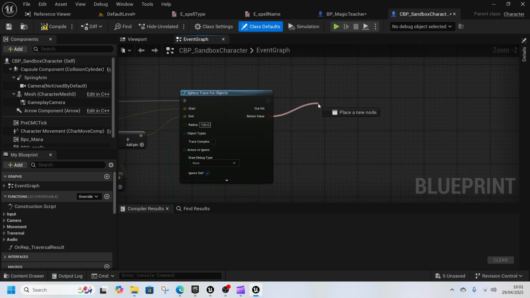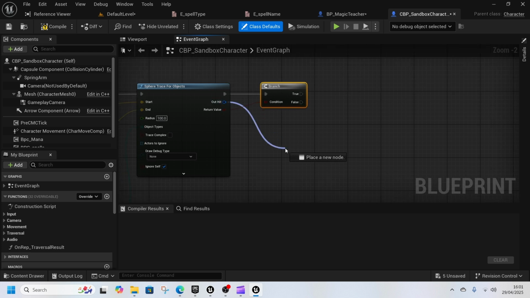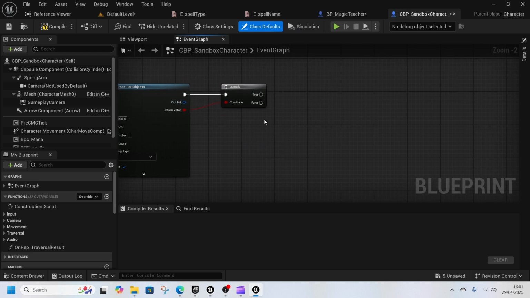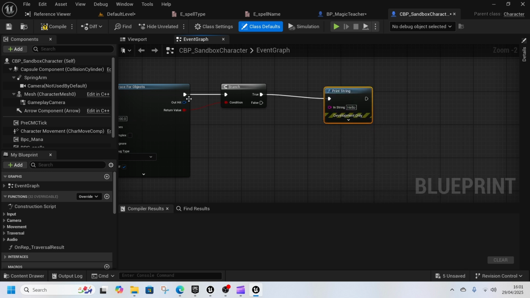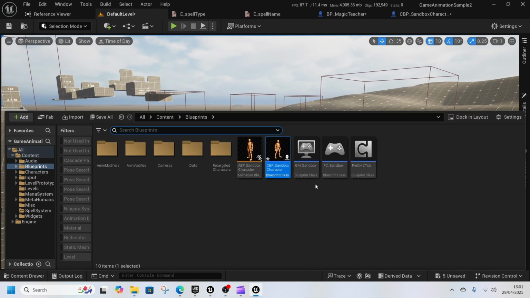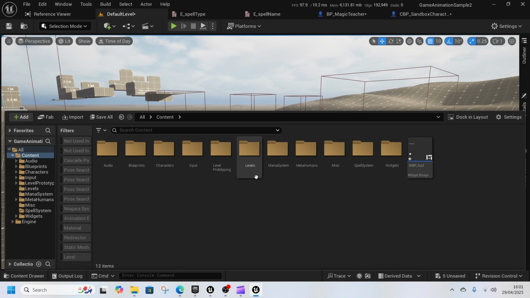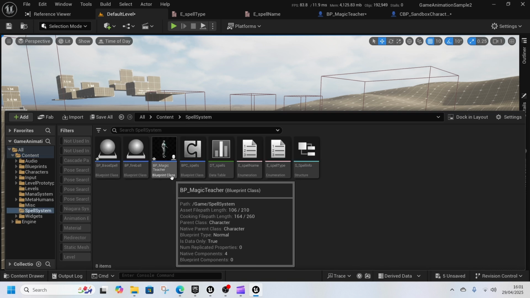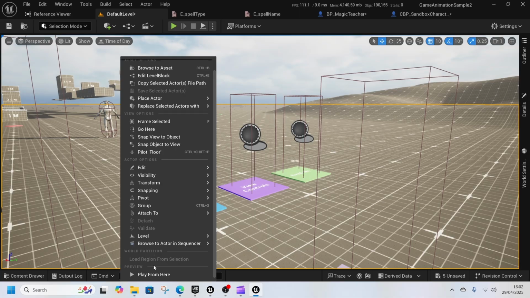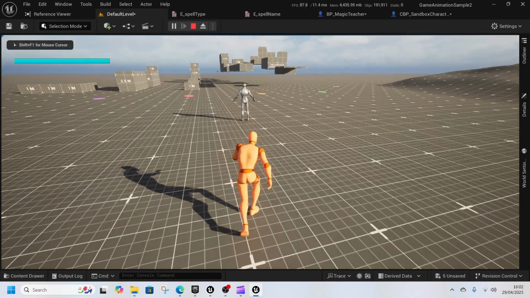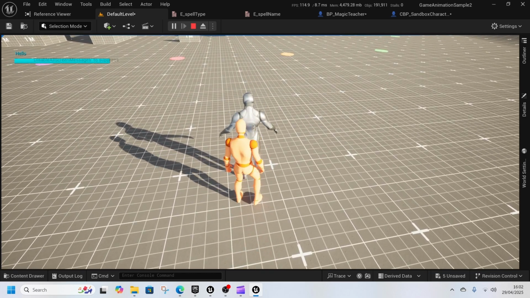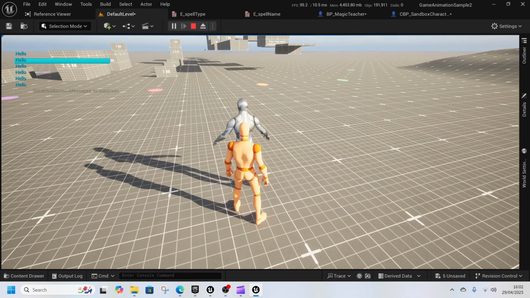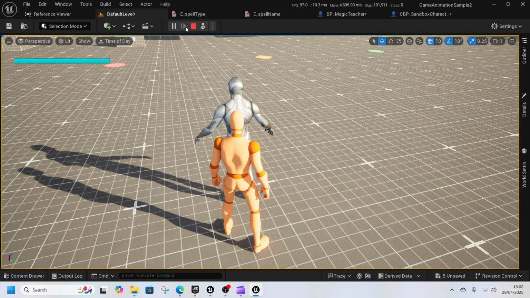We're going to go from return value, make a branch, and then from out hit, well, first off, let's test it. So we want to get a print string, and we just want to print hello if we hit something. Now we'll get our magic teacher, spell system, magic teacher, and we can press E. And you can see that we're interacting with him, saying hello, because it's registering that he's hit.